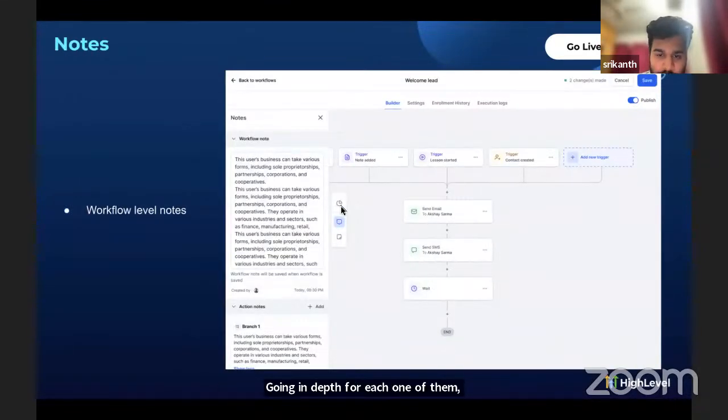Every time, there's going to be this sidebar on the canvas, and the first option you see is a note-taking option. Maybe you want to explain something about this workflow to your internal teammates or to someone else, or you just want to remember what has happened. So we are giving you this option to add notes over here. You can just keep adding notes and it's saved automatically.